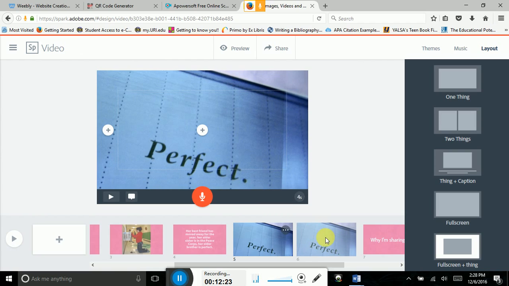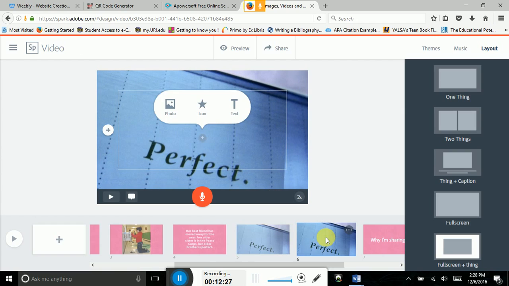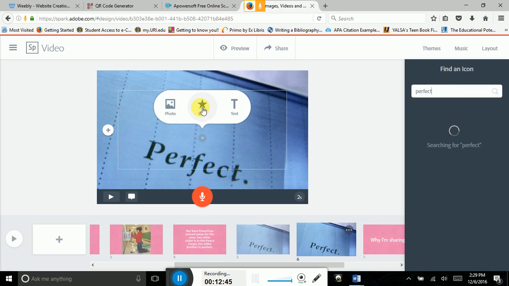Now I'm going to come to my second perfect slide. And I am going to record voice in a minute, so I'm going to leave that alone. And I'm going to go ahead and add another piece on top. So in the background, I have my perfect image. And instead of adding a photo like normal, I'm going to actually add an icon this time. So it's going to go right on top.